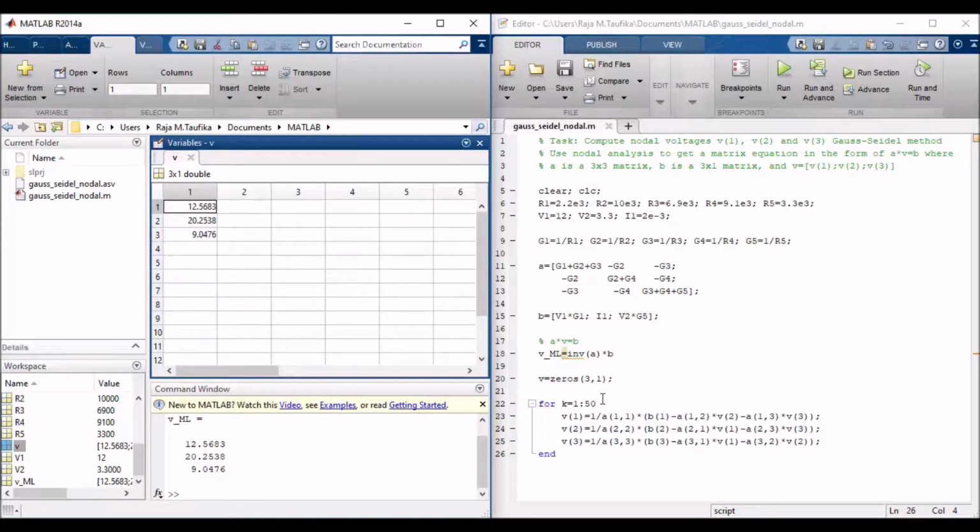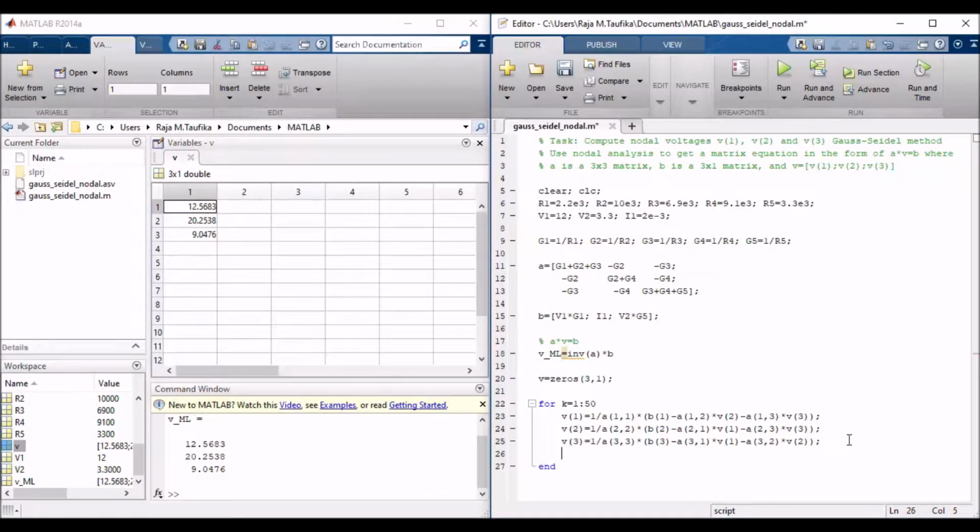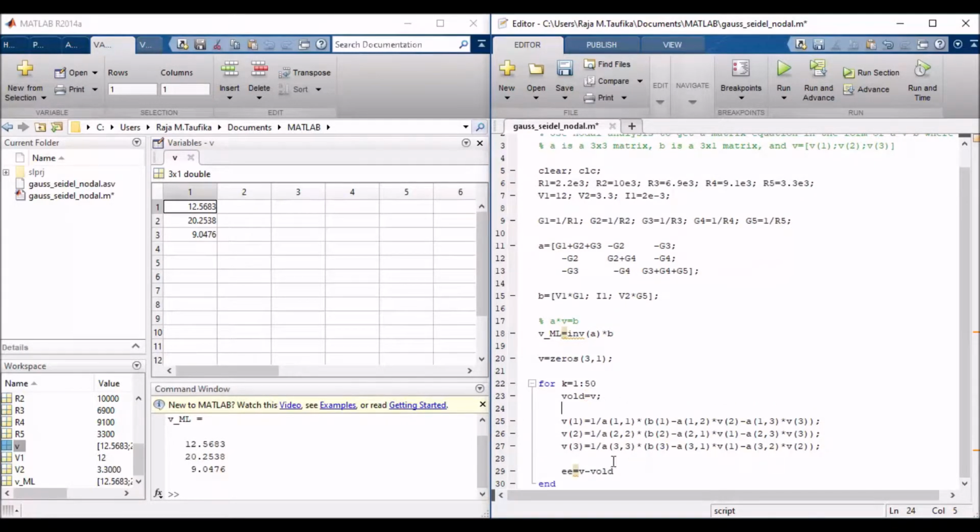For example, I can write the error, let's say E equals V minus V old, in which V old equals V. Okay, by the way, since V consists of multiple numbers, V is a vector, so I have to put a norm for the stopping criteria.